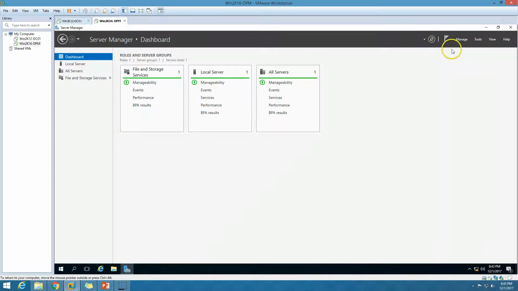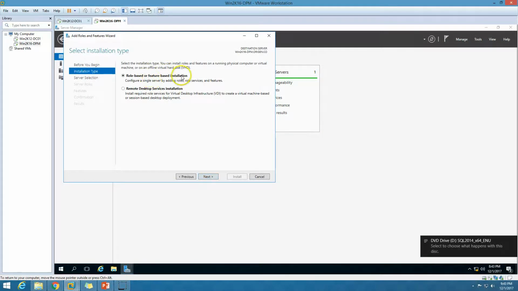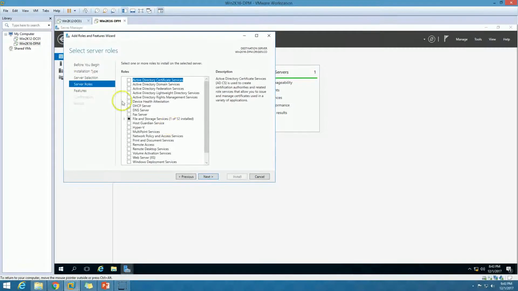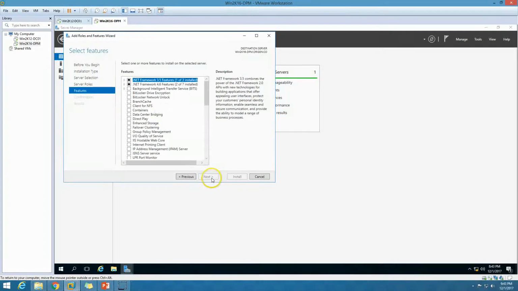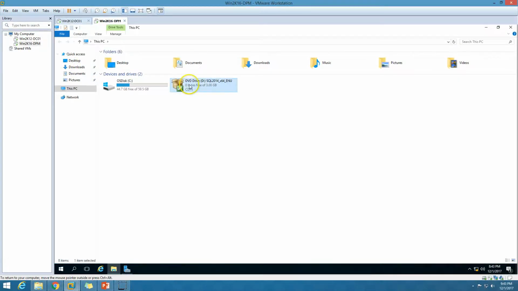Before installing SQL Server, you need to make sure you have installed .NET 3.5 SP1. To verify or install it, you can go to Manage, Add Roles and Features, click Next, and choose Role-based or Feature-based installation. .NET 3.5 is a feature, so we need to go to Features, and here you can see .NET Framework 3.5. I have already installed this. If you have not installed it, you need to install it, and then you can run the SQL Server Setup. So I am going to run the SQL Server Setup now.